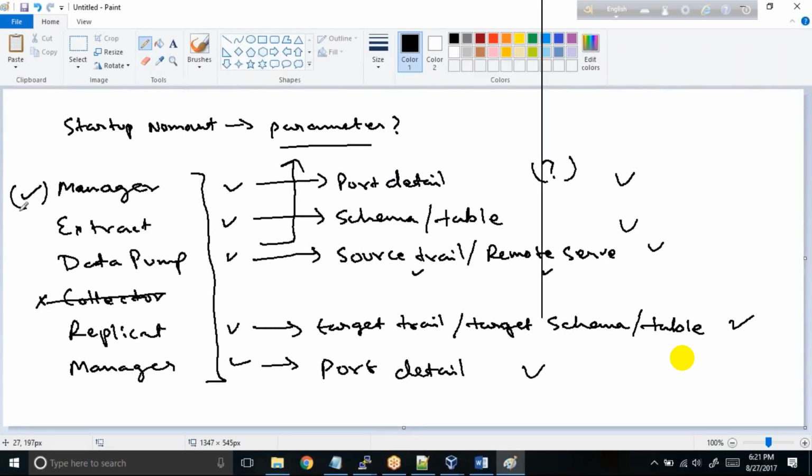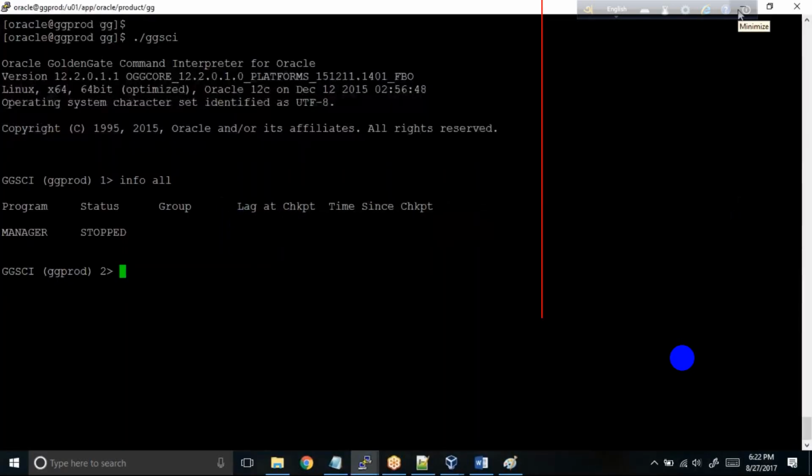Manager is the one that runs on both the servers, source and target. If manager is not running, it will be a trouble for your extract, replicat, and also for other processes. So first goal, let us create a parameter file for the manager process, and we'll put only the port details, that is 7809. This is the default port number.